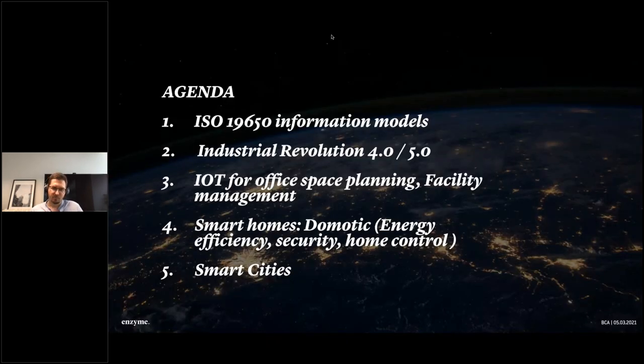So for today, I've put together this presentation to help set the tone for the rest of the presentations. I want to briefly discuss the role of ISO 19650 and all this new kind of Industrial Revolution 4.0, 5.0 set of things that are happening. How that is affecting office space planning through the use of the Internet of Things or other technologies, especially for facility management and operation, and how that also integrates, from the client's perspective, into the use of technology in smart homes, domotics, and of course all of these smart homes together will form a smart city, and how that also fits into the picture.